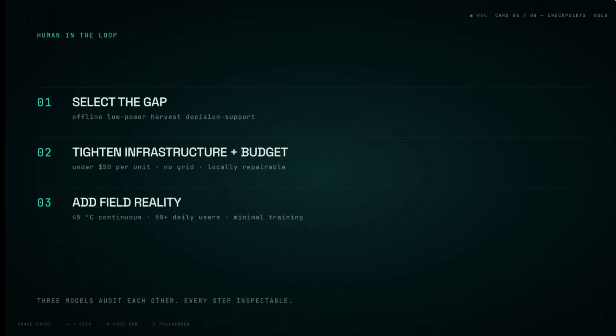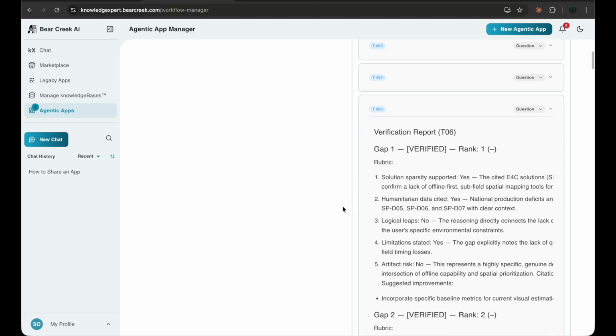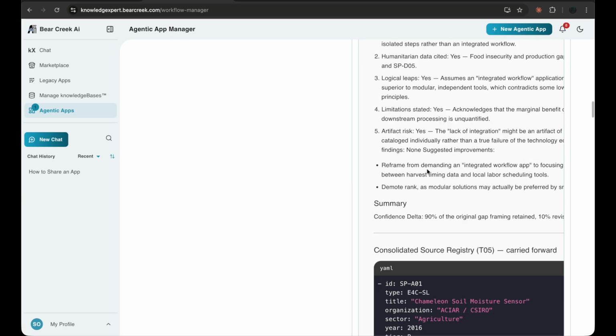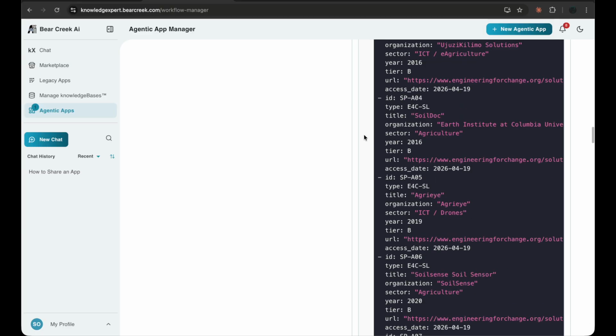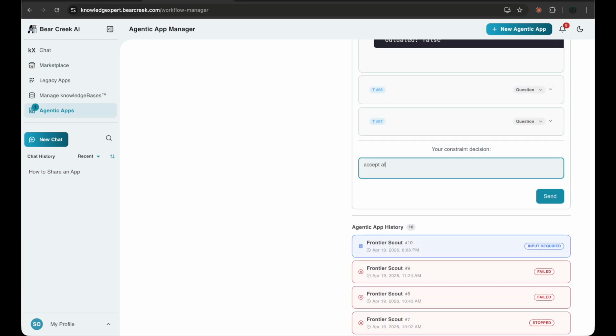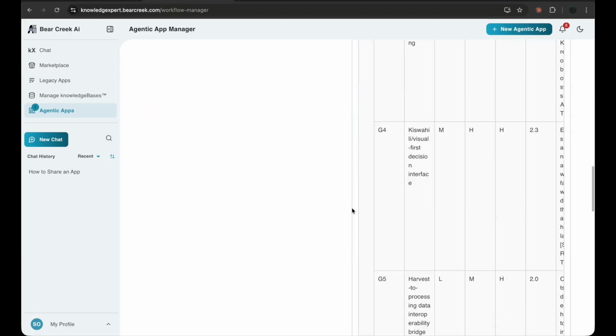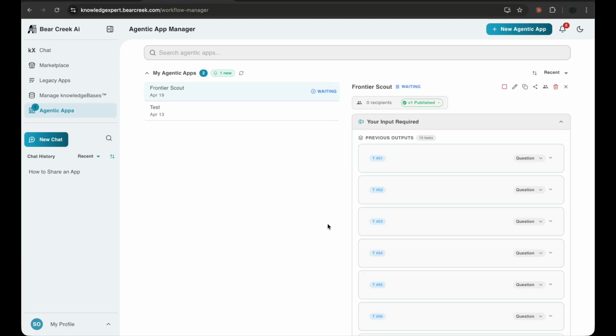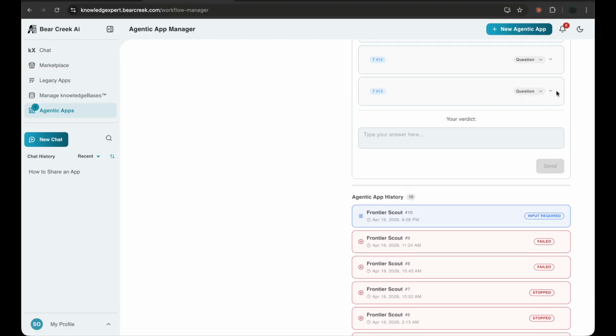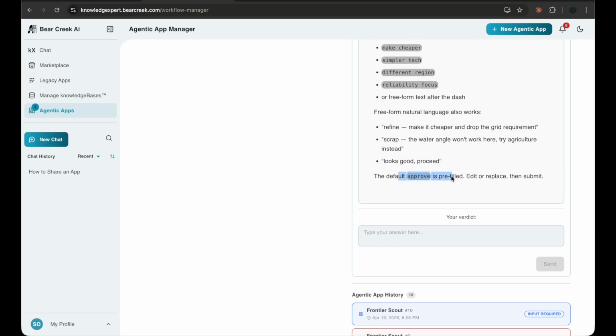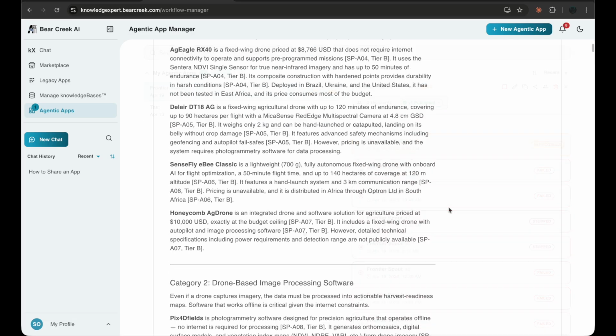Frontier walks me through 3 approval checkpoints. First, I pick the gap I want to explore, the offline low-power harvest decision support tool. Next, I tighten the constraints: under $50 per unit, no grid electricity, and locally repairable. Finally, I add the field reality: 45 degrees continuous, 50 plus daily users, and minimal training. After each click, Frontier requeries the E4C library with tighter filters and spells out the exact trade-off each near match would force me to accept.